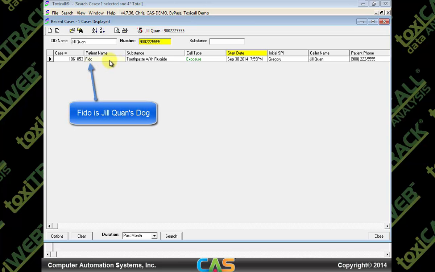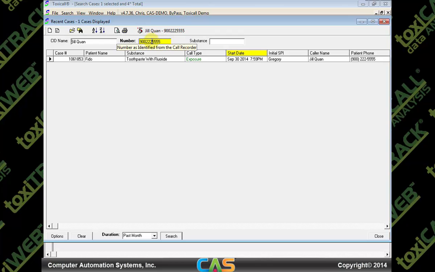Before Chris opens a new case, he needs to check if Melanie Hutchins has a case open. The yellow highlighting indicates that this section will be searched when pressing Enter. Let's remove the phone number from the search by unselecting it. The CID field searches both caller and patient names. Chris will type Hutchins and then press Enter.